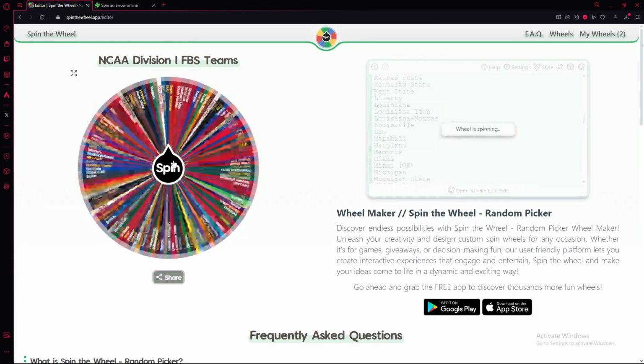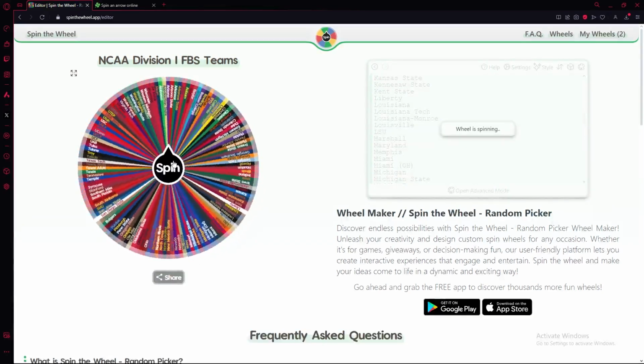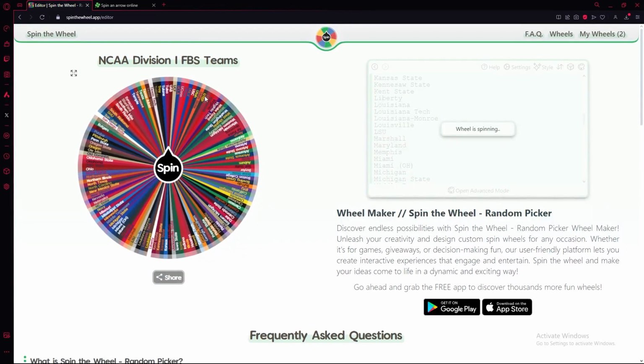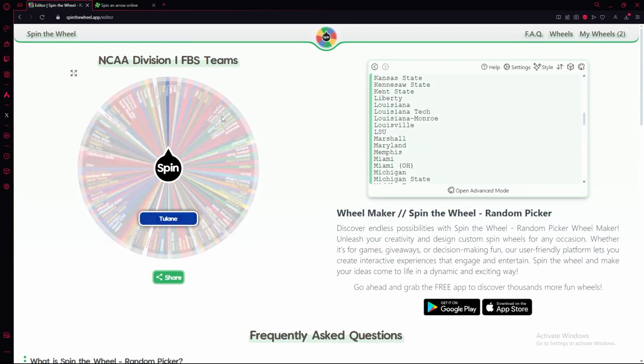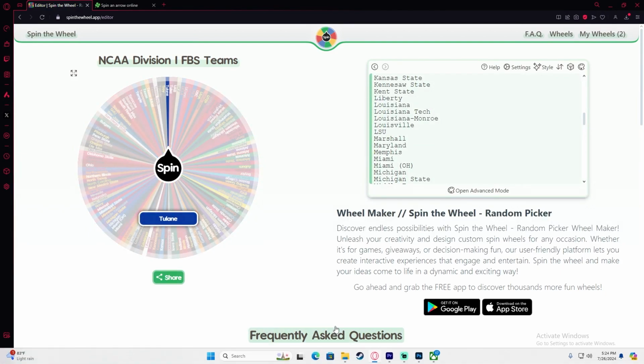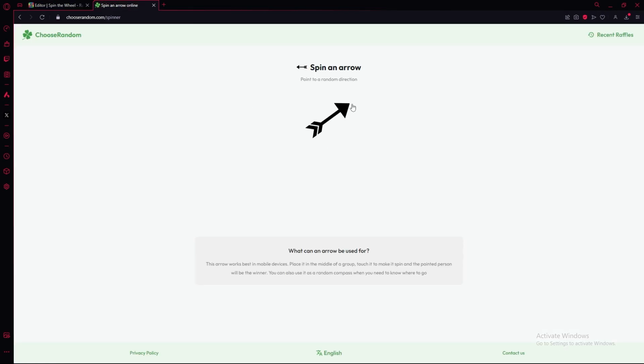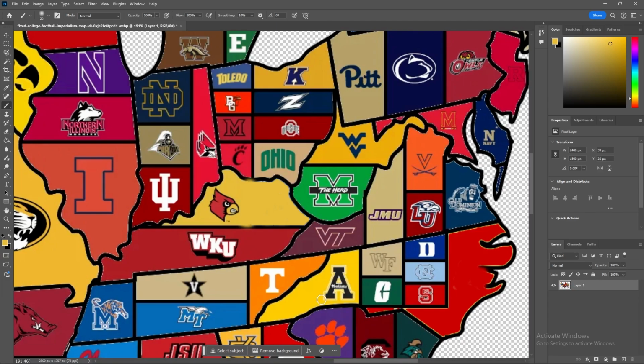All right, time to spin the wheel one more time here. Let's see who our third team is going to be that's going to be attacking here. And we got Tulane. Tulane has a lot of interesting people around them. Let's see which way they are fighting. And they're going to be fighting down that way. And I think that one might be LSU.